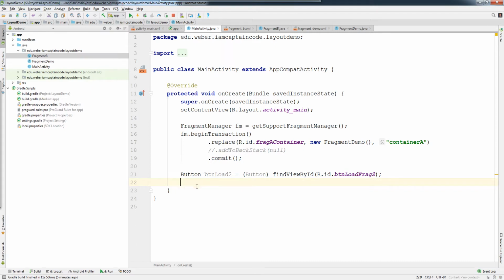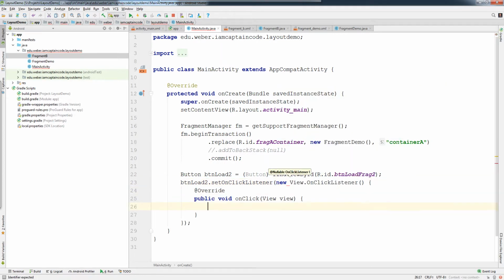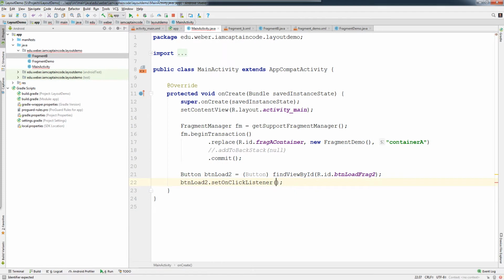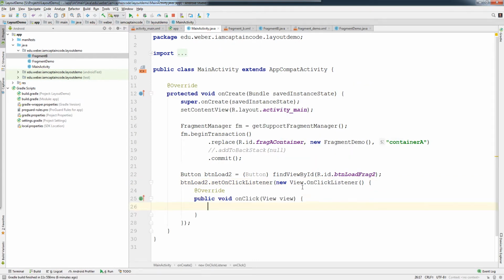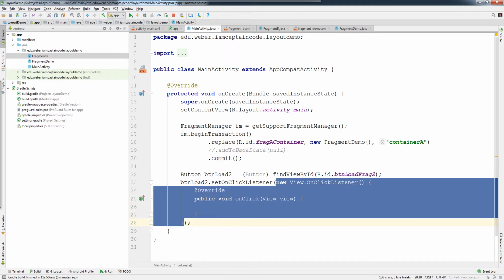we have our button. So button load 2. We need to set on click listener. New. Okay, the way that I got that all to show up there, let me do that again. Okay, if I start typing new, I hit Control Space to bring up the code completion window, and I get view.OnClickListener. Okay, creating an anonymous class.